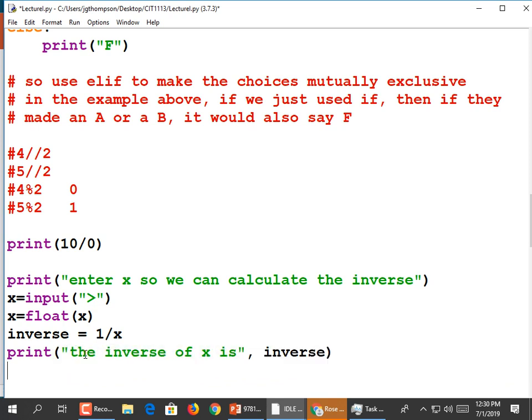So I'm going to test it a couple times. I'm going to test it with positive numbers, negative numbers, and then 0. And only one of those is going to crash it. Do you have to get rid of the print of 10 divided by 0? Yeah, you're right. That's going to crash it every time. So just delete that line or comment it out. This would crash. Divide by 0.